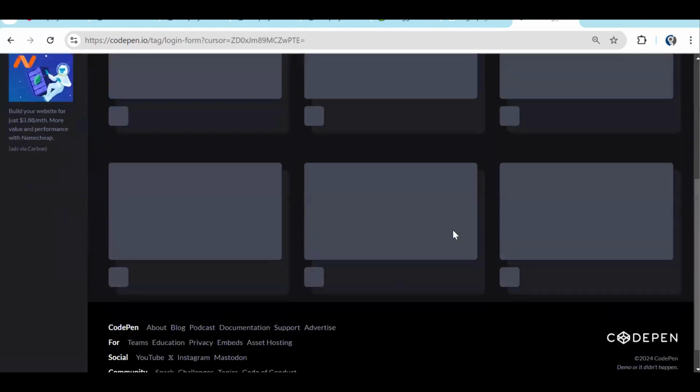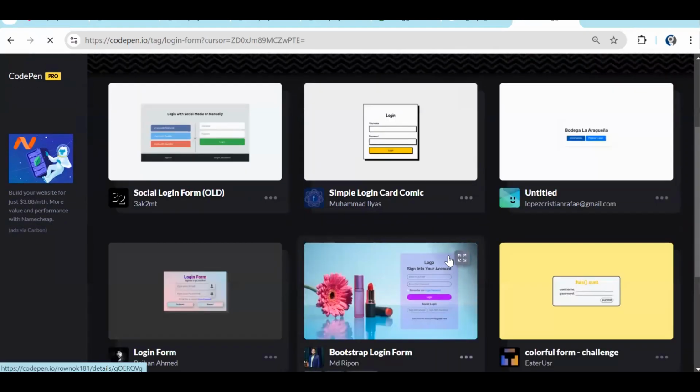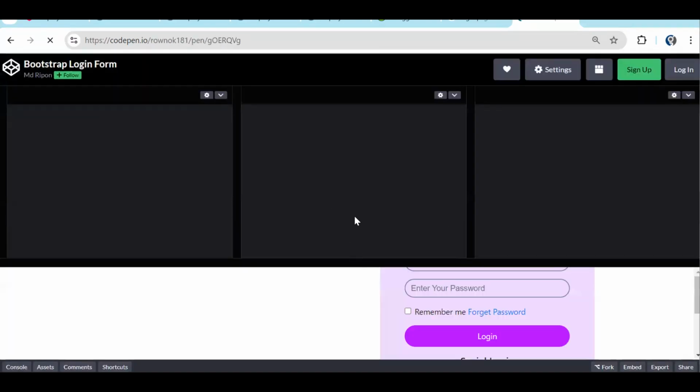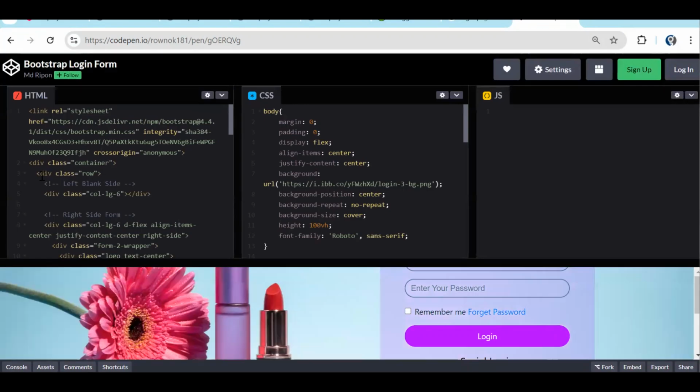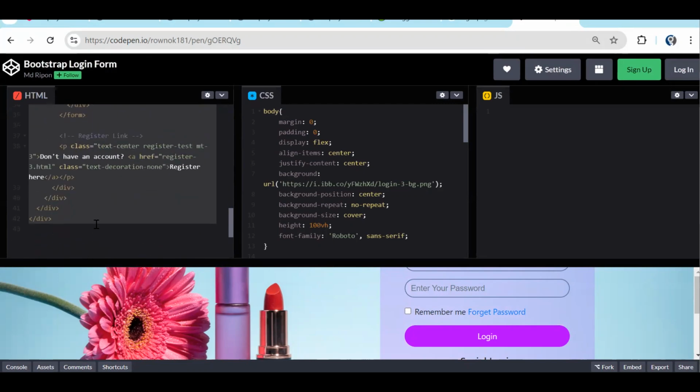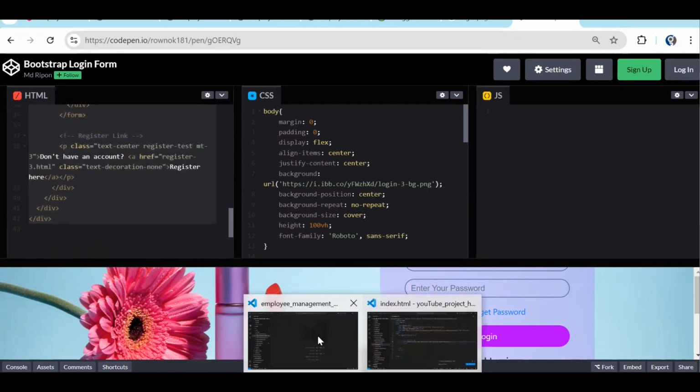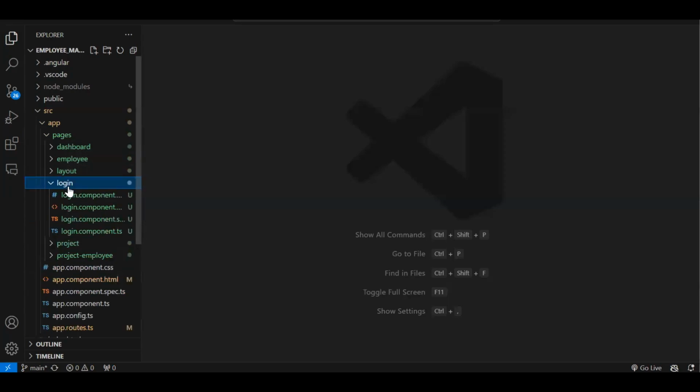Let's use the first one. This looks proper. It has the image and everything. So from here, what you need to do is copy everything, the HTML code, and paste it into our login component HTML.